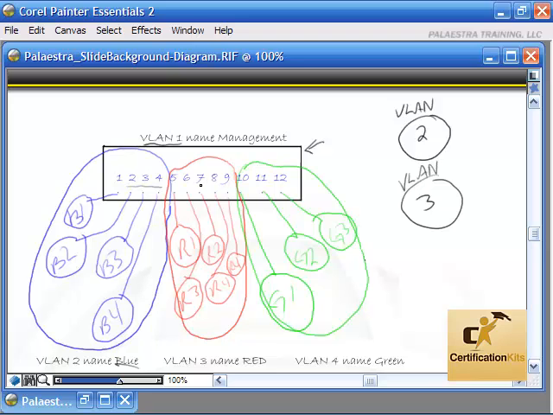and that's got ports 5, 6, 7, 8, and 9. And we have VLAN 4, which is the green VLAN. Notice the color coding going on here. And ports 10, 11, and 12 are in VLAN 4.